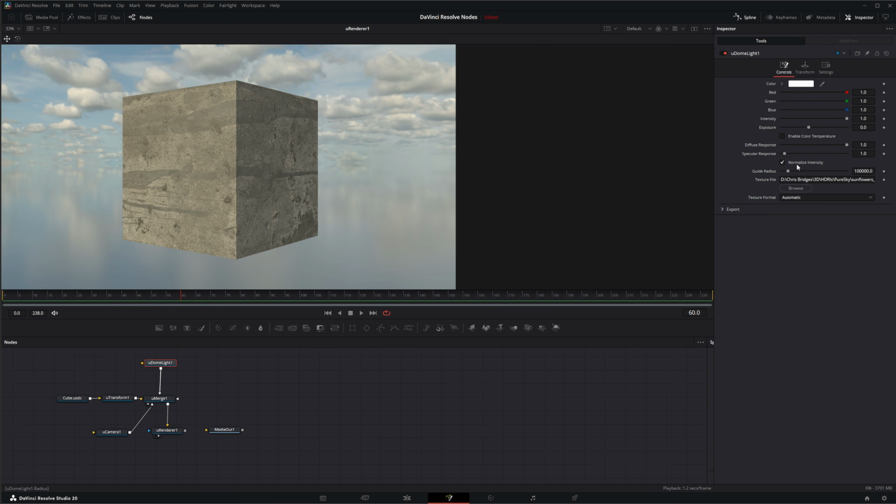So on our dome light, like I said, we can change the intensity of that light affecting our scene. We can change the exposure. If we need to enable color temperature, we can enable color temperature, and right here we can dial in whatever color temperature we need.